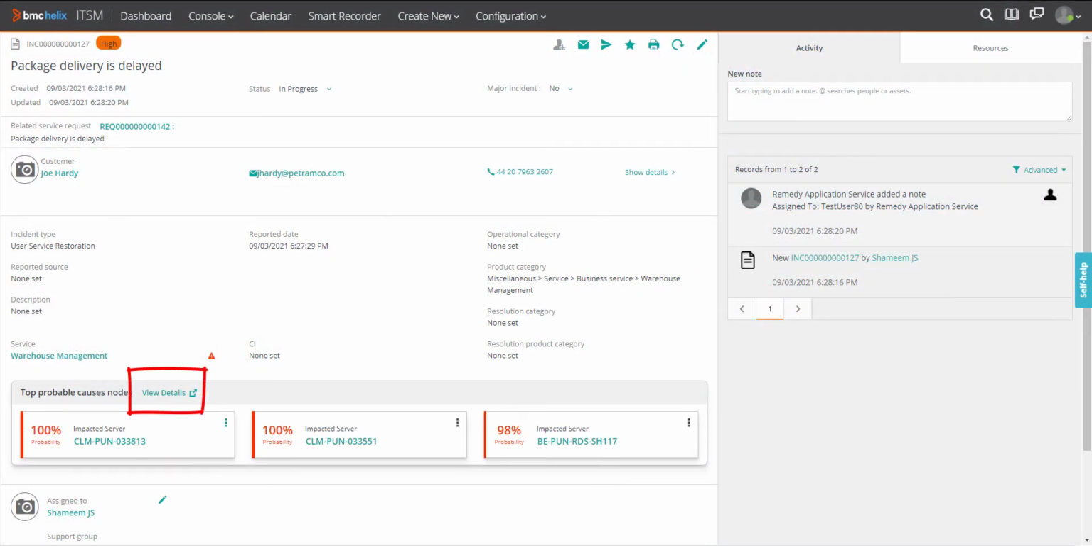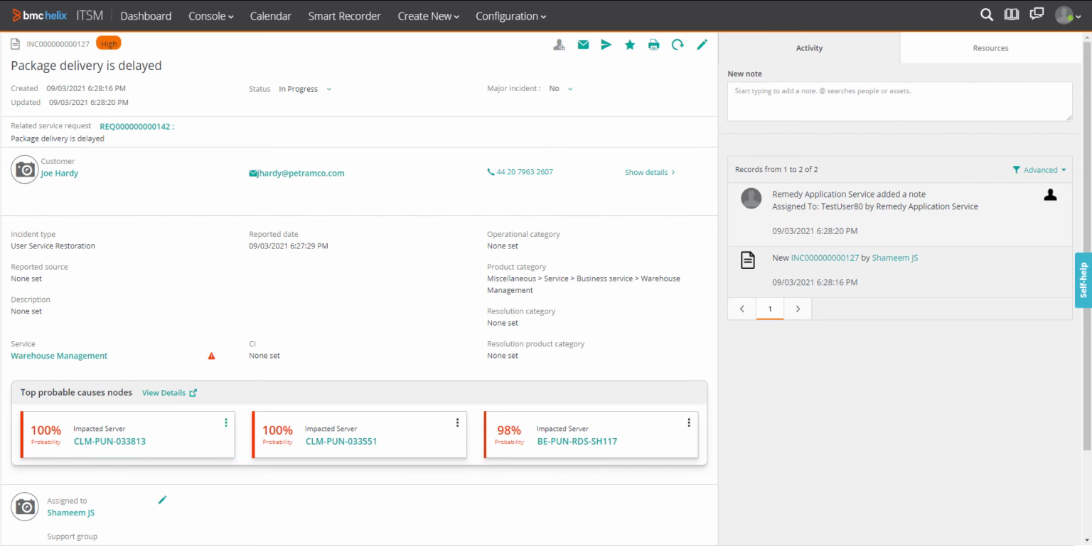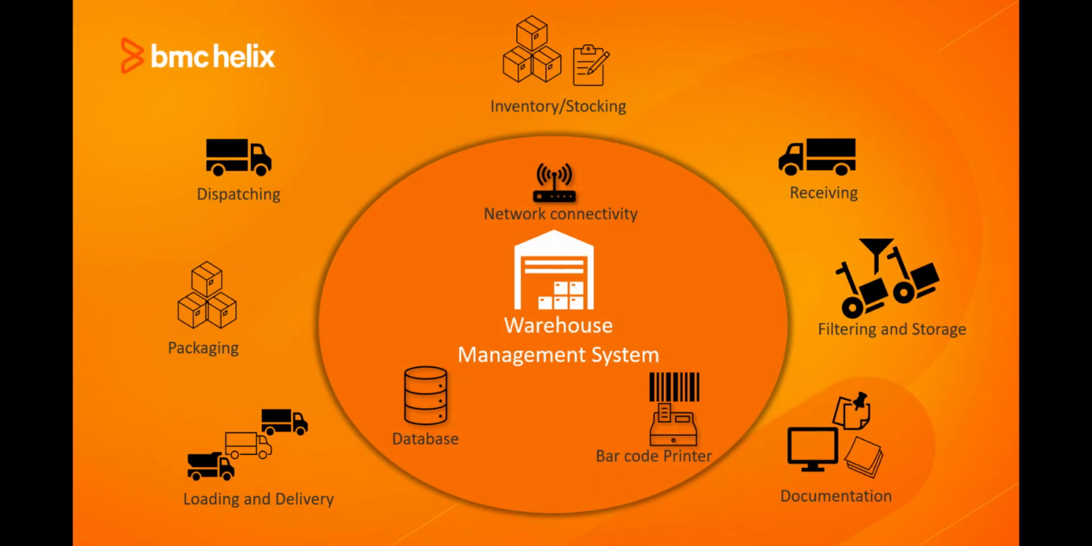By using the probable cause analysis in the same incident screen, the service desk agents can quickly get to the root cause of a disruption. In turn, it helps them in significantly reducing the mean time to resolve incidents.